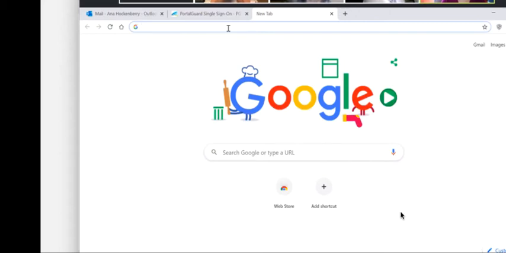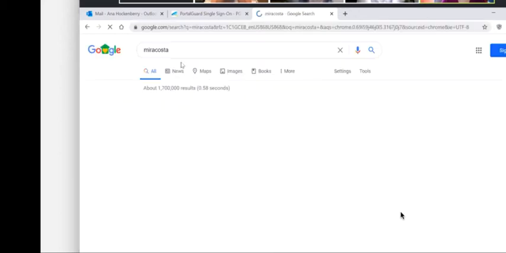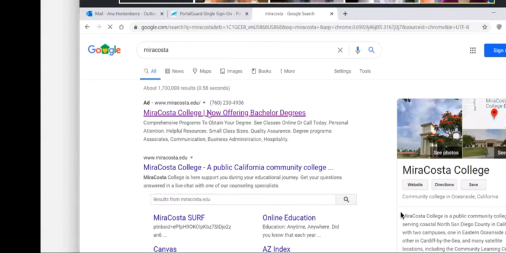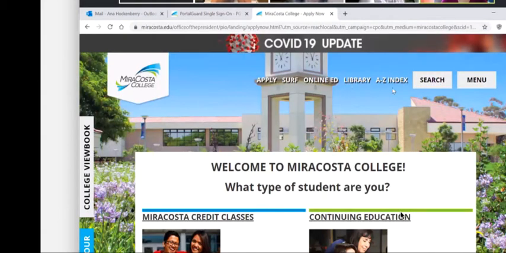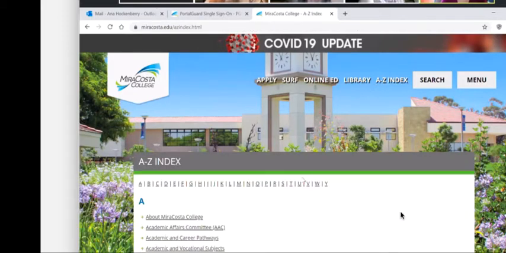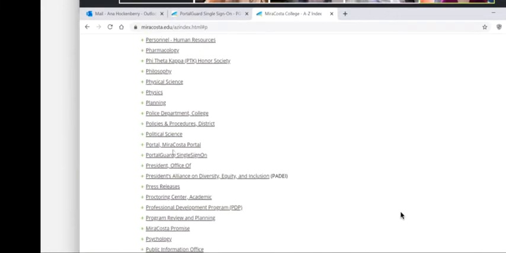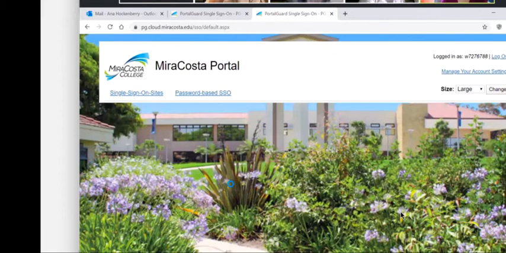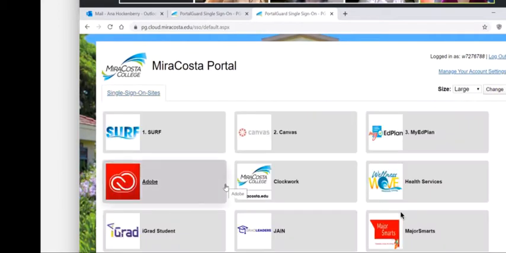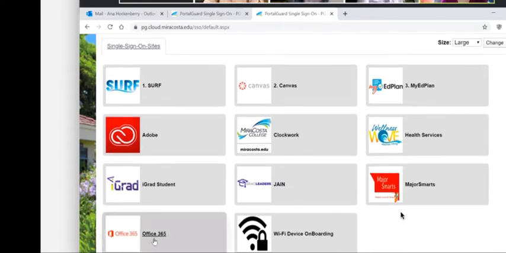Today I'm going to show you how to access your student MiraCosta email, and I'm going to show you how to send an email. So we go to the MiraCosta homepage, you click A through Z index, you go to the letter P for portal, and you click what it says Portal Guard Single Sign On. When you click there, it will ask you for your student ID and your password, and you will be able to access Serve Canvas, or all the way at the bottom, you can access Office 365.